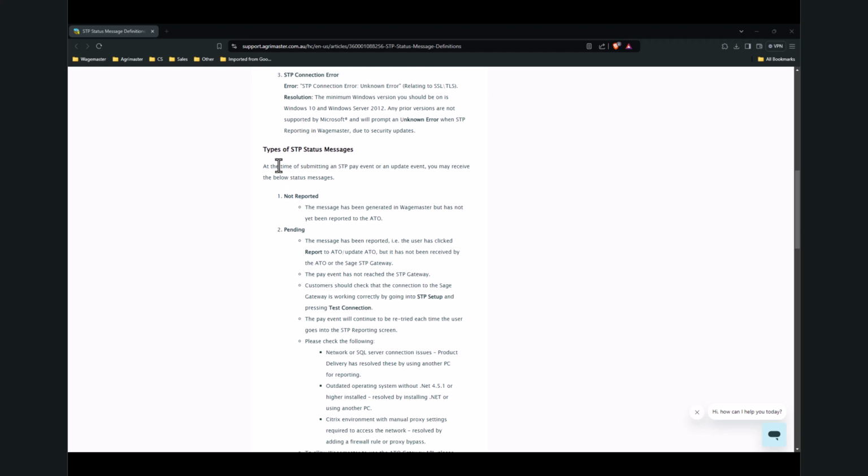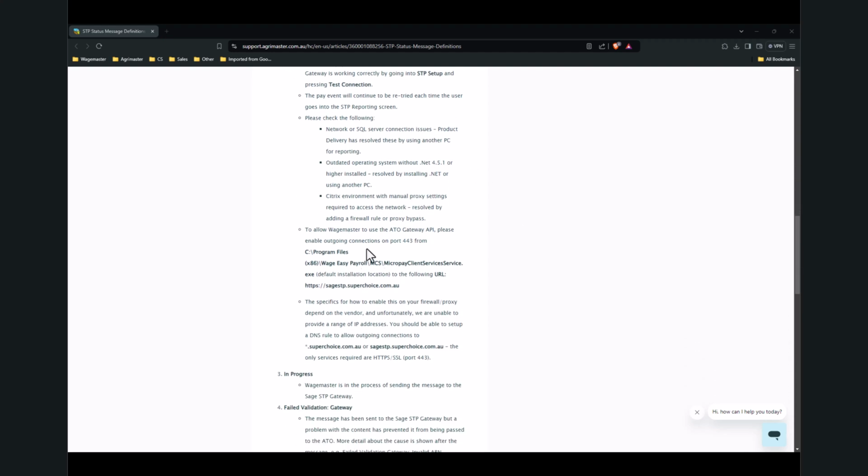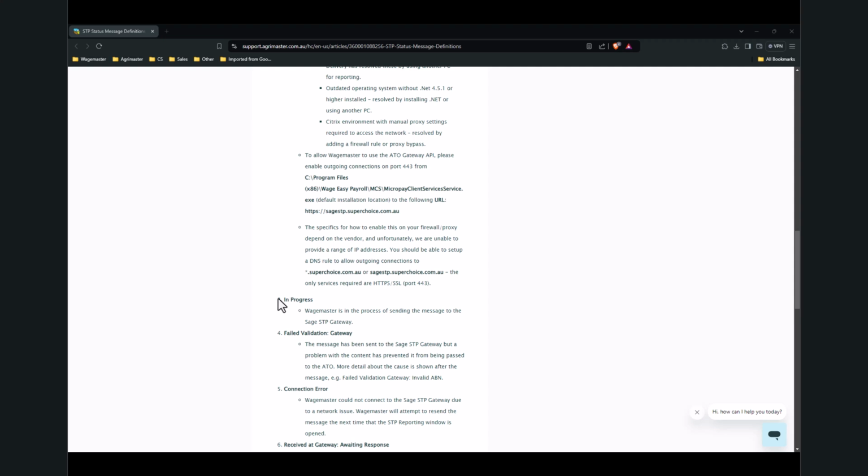If we go through these types of STP status messages, if it says not reported, that means the payslip was generated in Wagemaster but has not been reported to the ATO, which means you saved the payslip but forgot to report it. Pending means the message has been reported and it's waiting for the ATO to clear it. That's the most common one. And in progress, you're hardly going to see that one. Usually it goes straight to success or even failed.